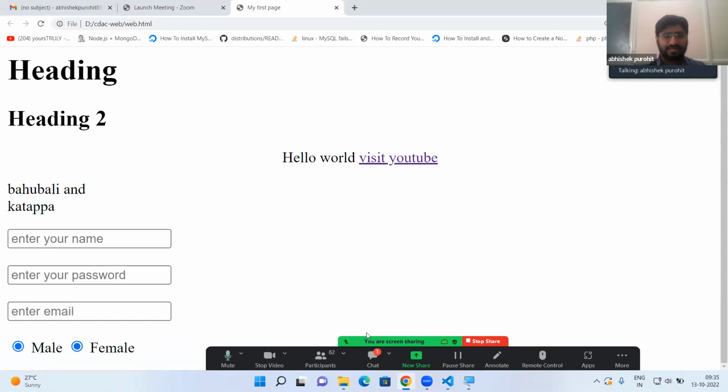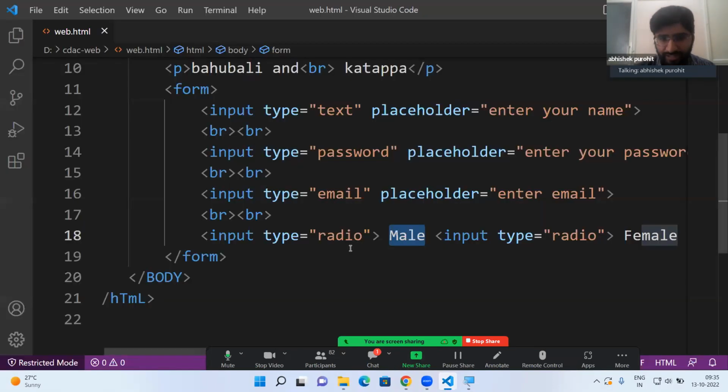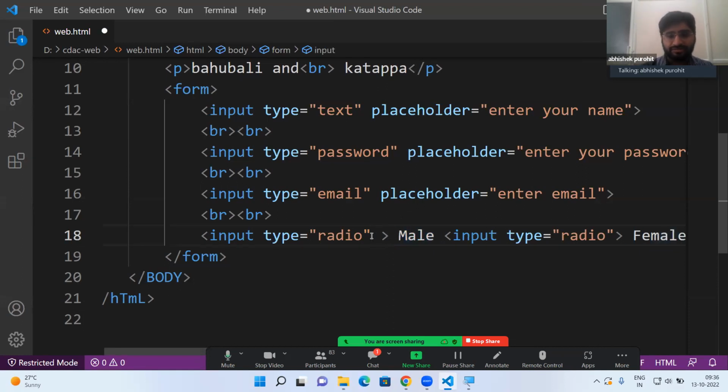What's the bug here? If you create multiple radio buttons, by default all of them can be selected. We want to avoid this functionality, and we want only a single selection from multiple radio buttons. So what will be the solution? The solution is very simple. We are going to use an attribute that is name.